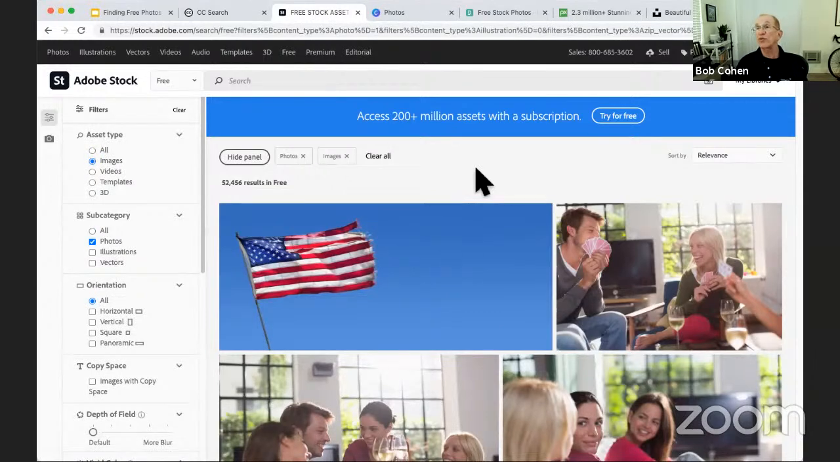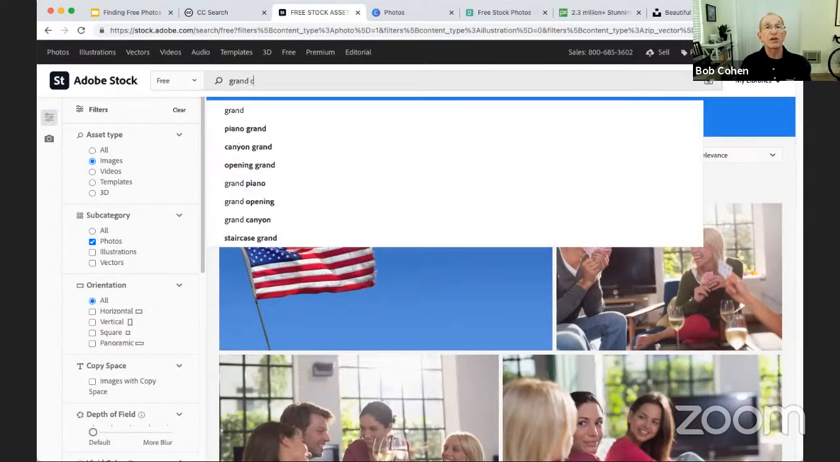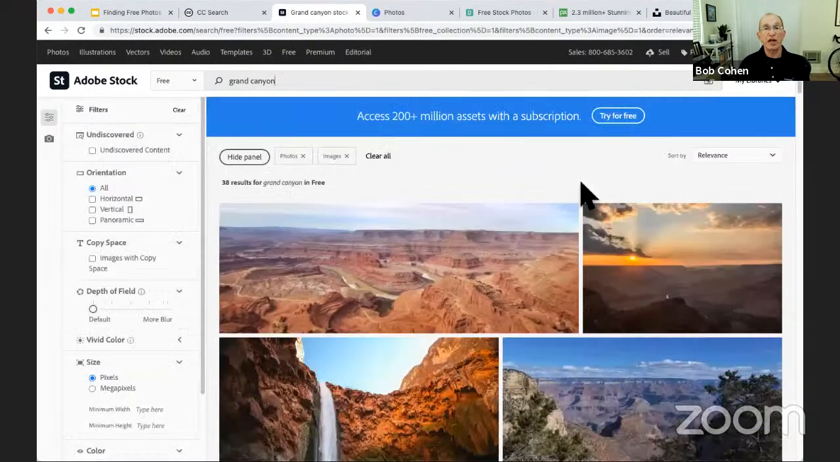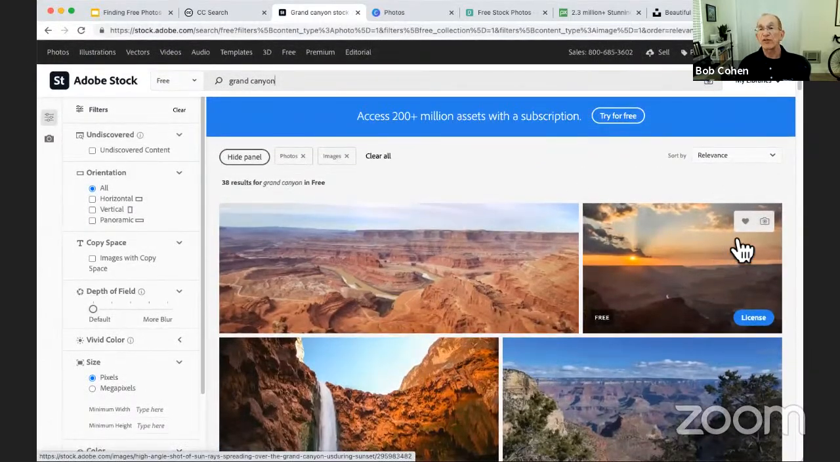So Adobe Stock is a great resource. They're just one, and you can search. So if you're looking for a Grand Canyon photo here, you can do a search for Grand Canyon, and there's 38 results in free here. Now, if you have an account with these services, it usually lets you save photos to a library. So you say, gee, I'd like to do a collection or something. You can save them to a library if you're interested. And that way, when you come back, you can see a collection of photos.